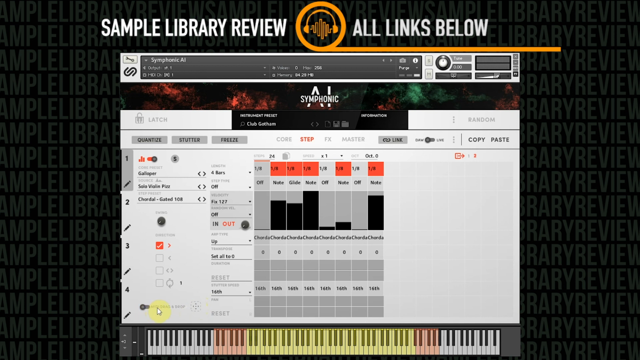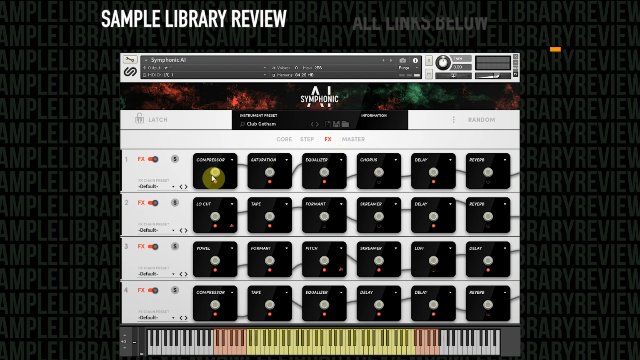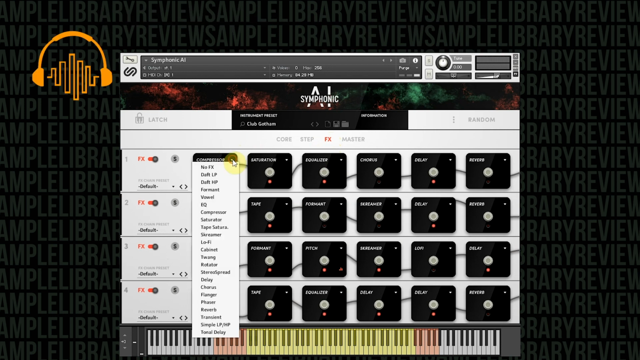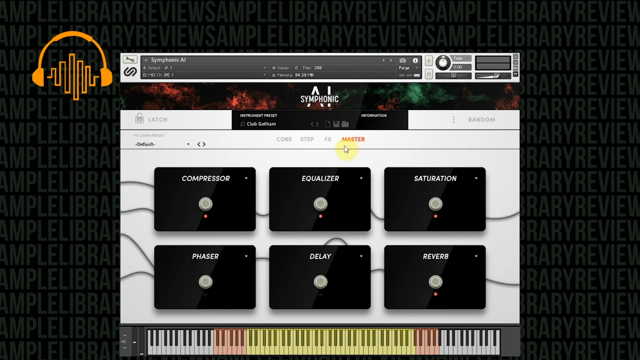That's so helpful. You've got your effects here. For each one, you can see that you've got 6 effects for each core. And again, you can customize those to your heart's content, put them in any sequence that you want to. And you have a master effects section with 6 master effects that every core runs through. I'll get it right in a moment.